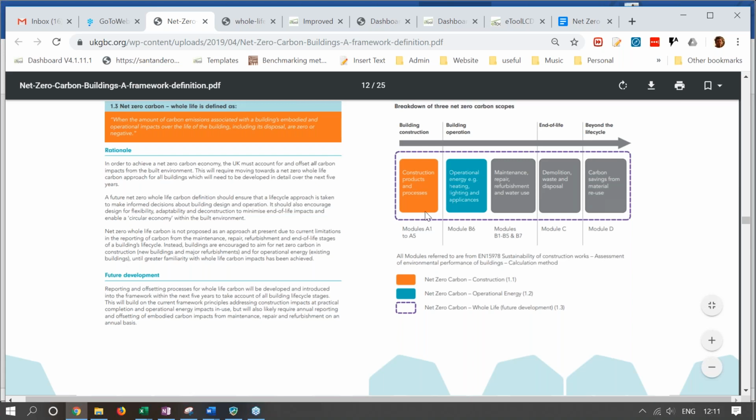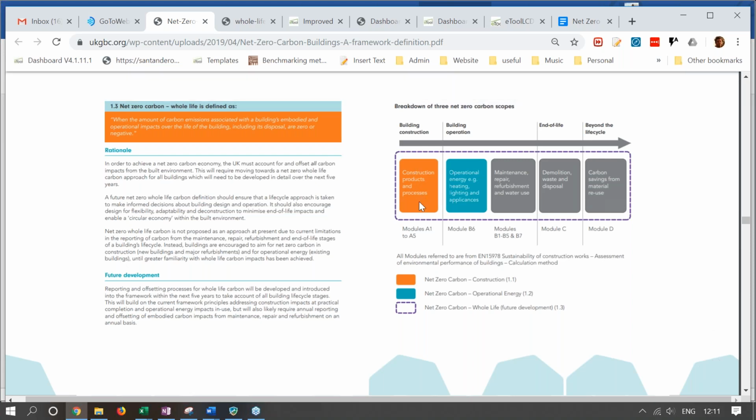So any impacts that are attributed to modules A1 to A5 will need to be offset, and the payment into the offset fund will need to be paid at completion. Those emissions have been emitted, you've been responsible for them, and you're responsible for their offsets. The operational energy impacts occur annually. At the end of the year, you count up all your bills, how much energy has been consumed on site, and you have to offset any of the remainder.